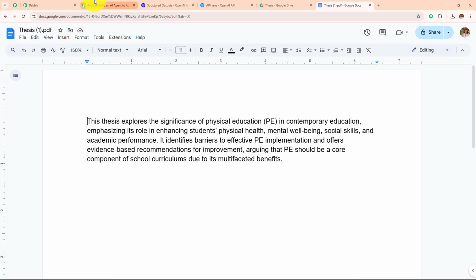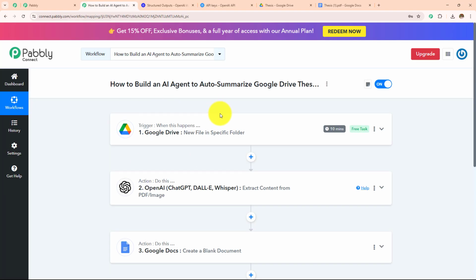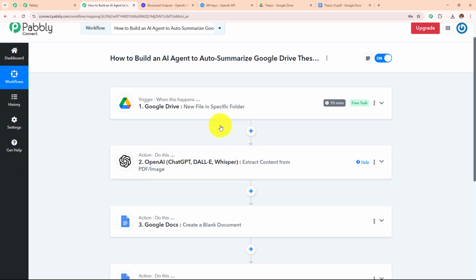So now to summarize, with Google Drive as a trigger application where we made a connection with Pabbly Connect, we uploaded a file in the folder and received that response here in this workflow. As Google Drive is a polling based application, it will check for the response in 10 minutes and not instantly.